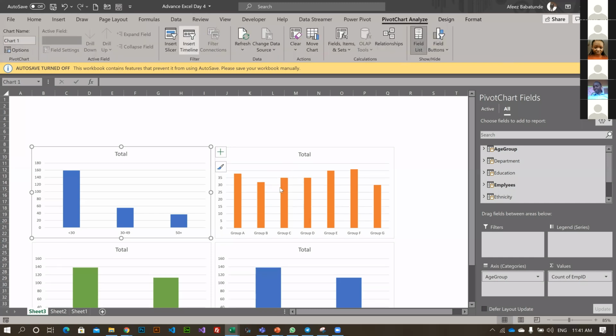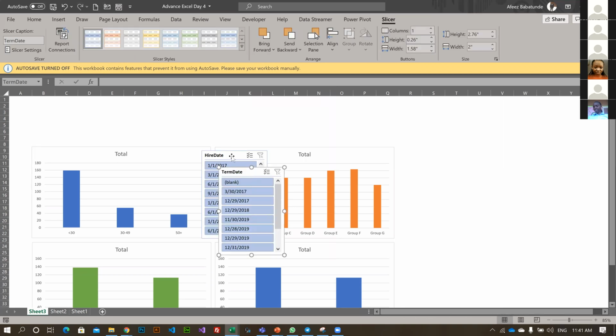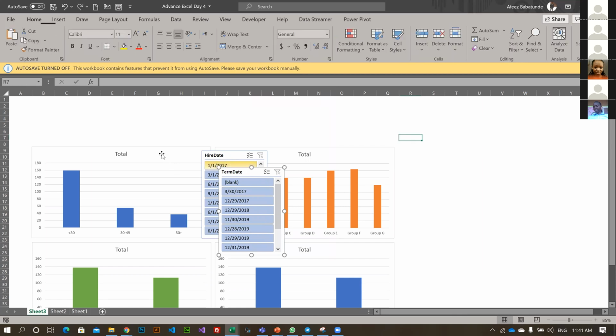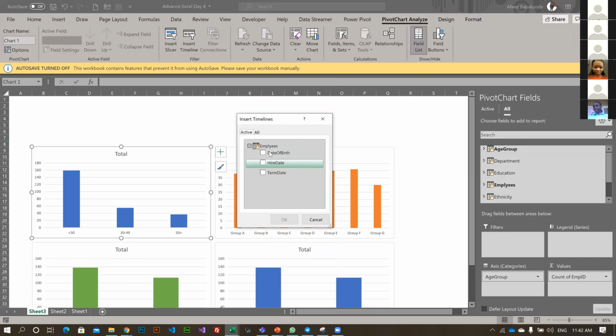Let me do hire date, or let me do it by hire date and termination date. Can you see? But this is not okay. I'm dealing with time, so let me do a timeline. So I can delete all this. So let me do PivotChart Analyze, Insert Timeline, do this, and do this.